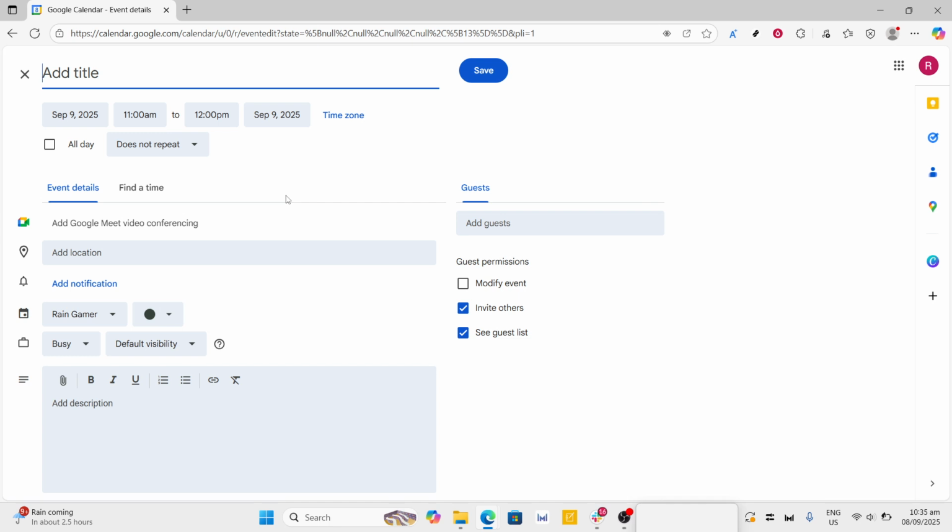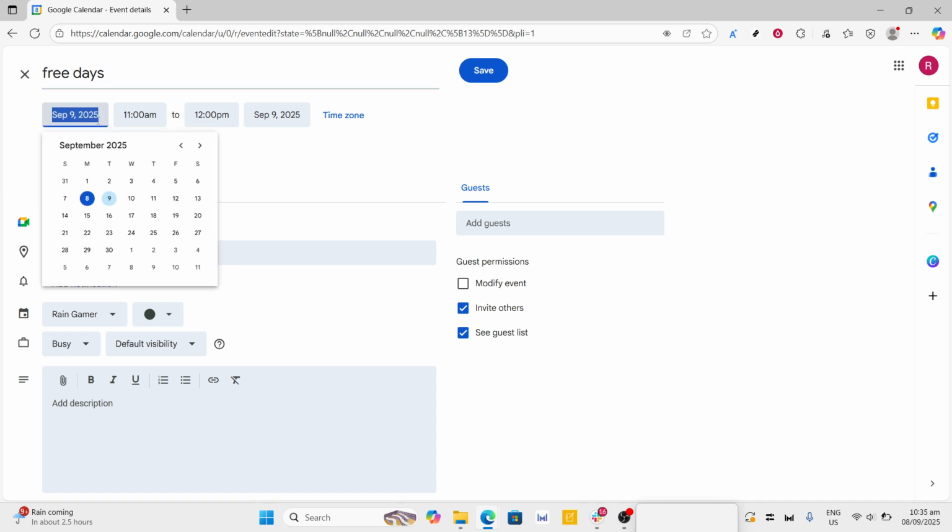Next, let's focus on filling out the essential sections in the event editor. Start by typing in your event's title. This could be anything that describes what your multi-day event is about, such as annual conference or summer family gathering. Once your title is in place, it's time to specify the timing. Click on the Start Date field and choose the day your event kicks off.